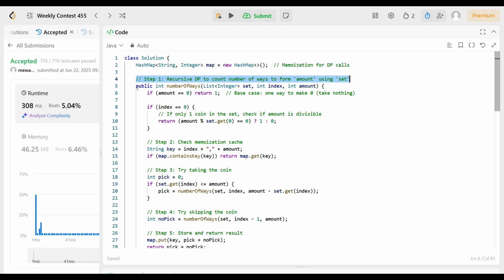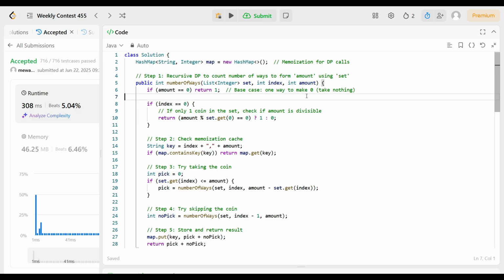For the number of ways, in the very first step we consider if the amount is equal to 0. That is your base condition. One way to make 0 is to take nothing. If the index is equal to 0, it means there is only one coin in the set, so we check its divisibility, and then it means you return either 1 or 0. Let's come down, then you will understand.